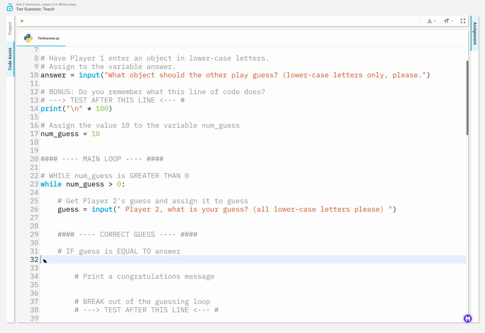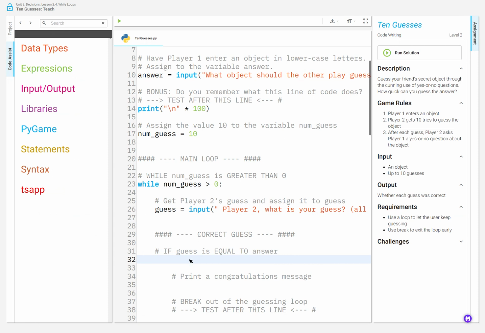So now we should be somewhere around line 32, and under 32 it says if guess is equal to answer. If guess is equal to answer, make sure you're tabbed over and in line with your comment tags. So if guess is equal to answer, if guess equal to equal answer colon.